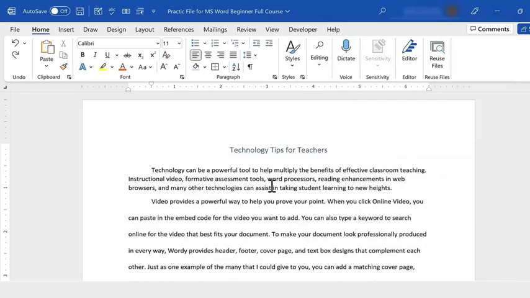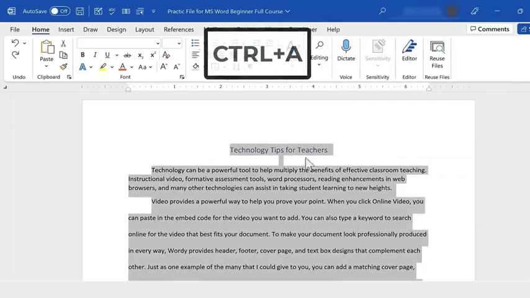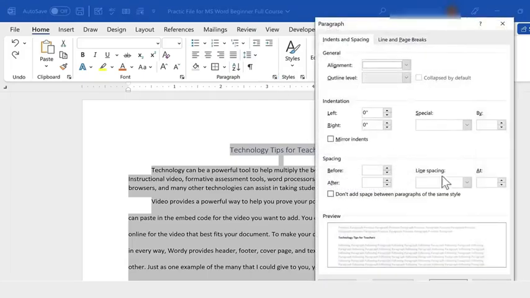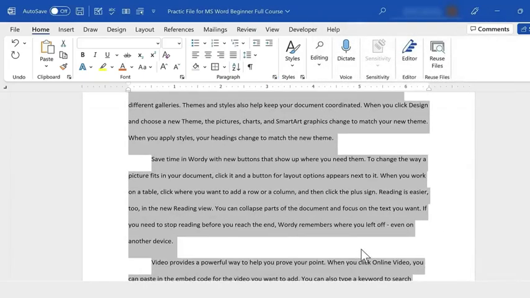If I needed to change the entire document, I would hold Control, tap A, and do the same thing again, switching to double spacing. Click OK. Now the entire document has double spacing.